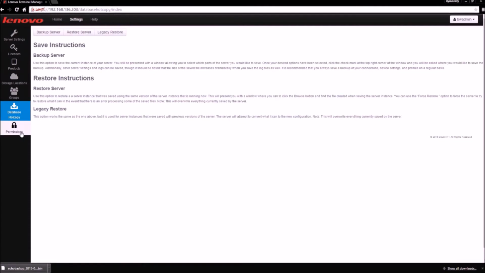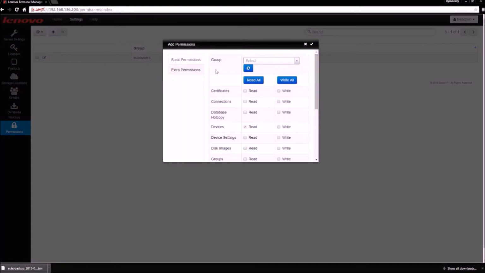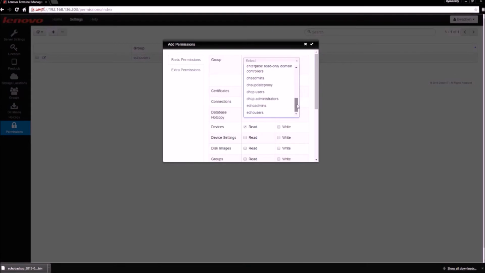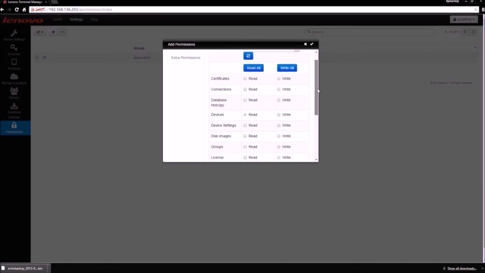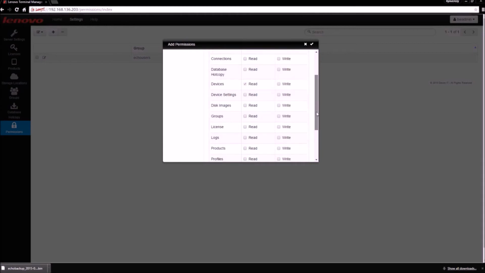Under the Permissions tab, we support fully connecting the LTM server to Active Directory so that we can specify AD groups of administrators who have access to this web interface. For example, from this window, we can select a specific group of administrators from within Active Directory. We can then specify the permissions of the management server directly from this interface below, including read and write privileges.